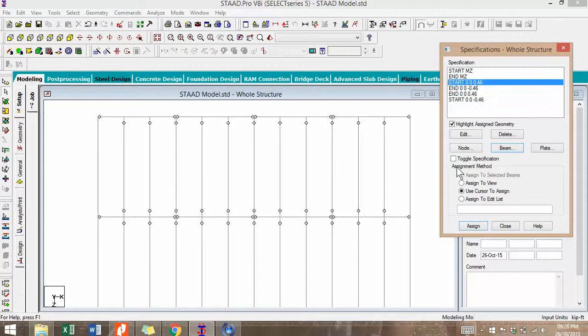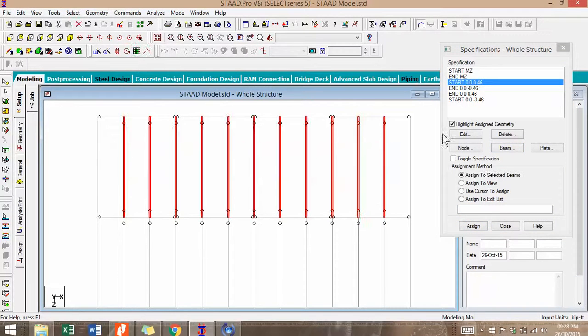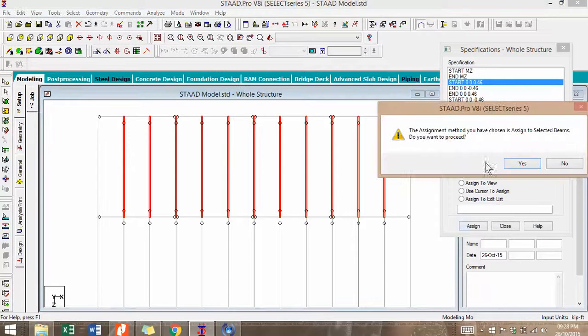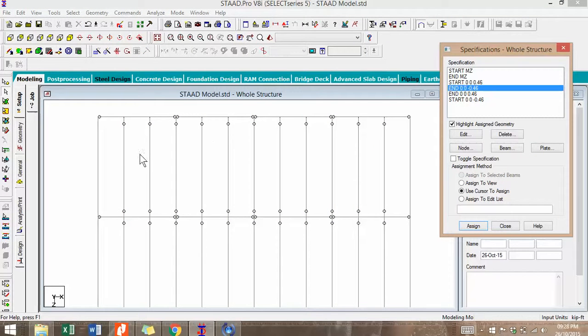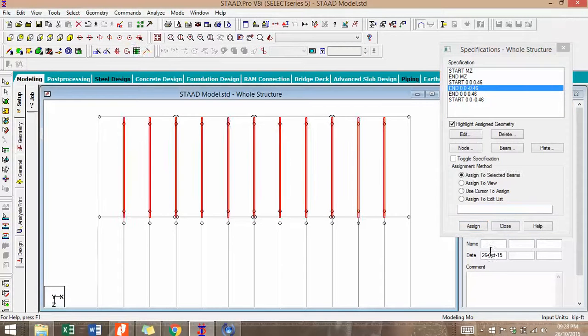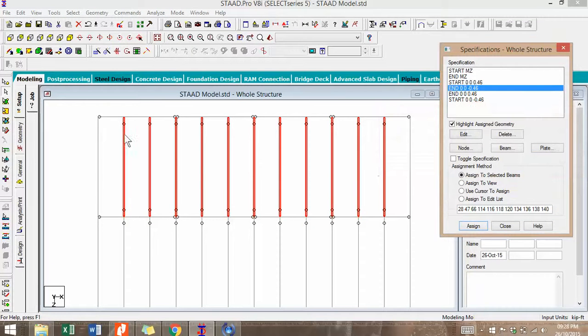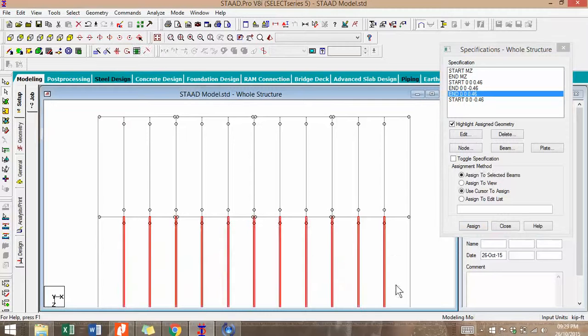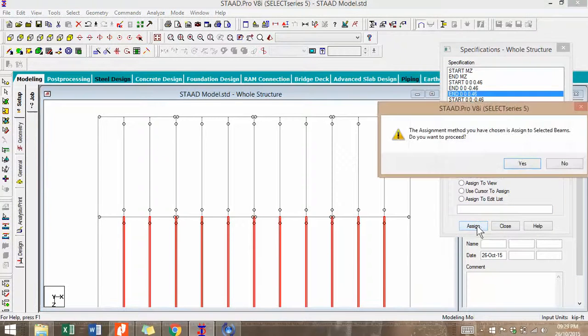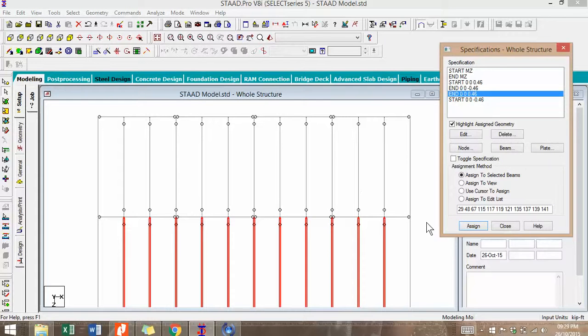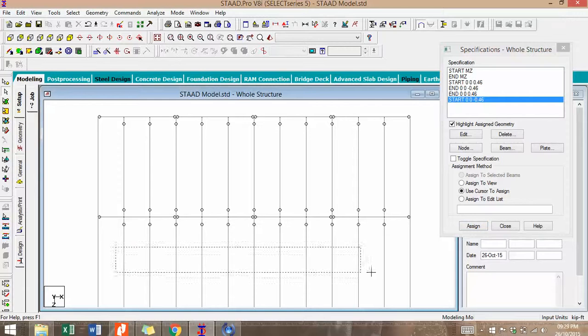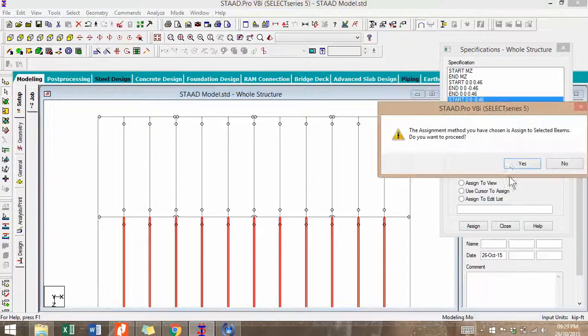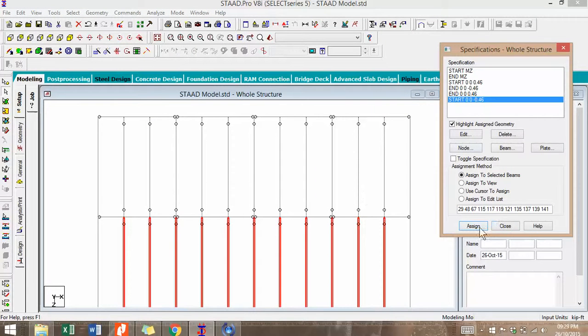So for the first one, I can assign these. I will assign those, yes. And for this one, I will assign these. Right, so that works. And then for this one, I will assign these. Let's pay attention to the screen to see how it reacts. Let's see. Yes, that's what we wanted. Now for this one, same set of beams at the bottom here. Assign, yes. Close.